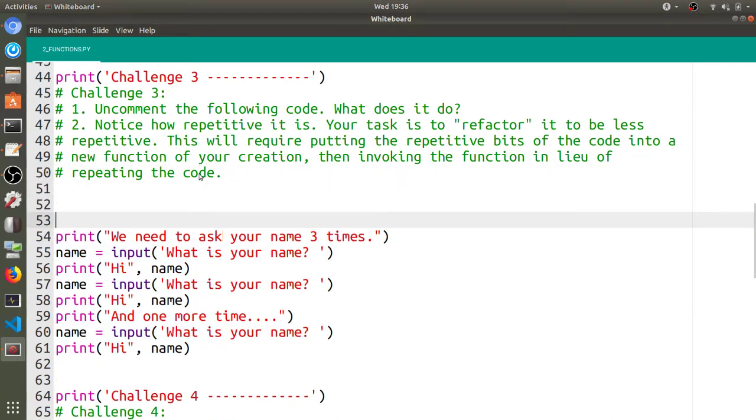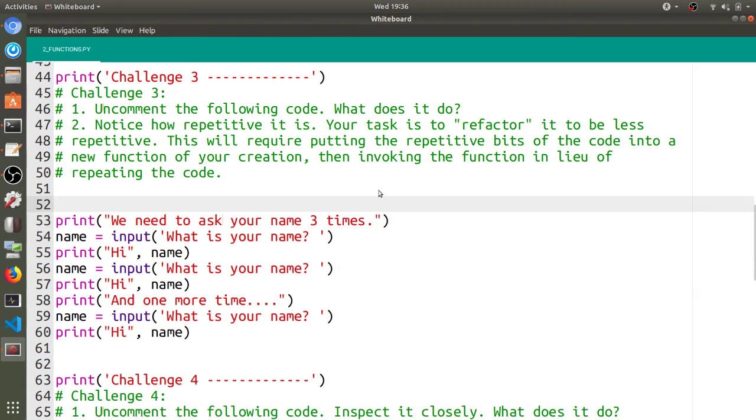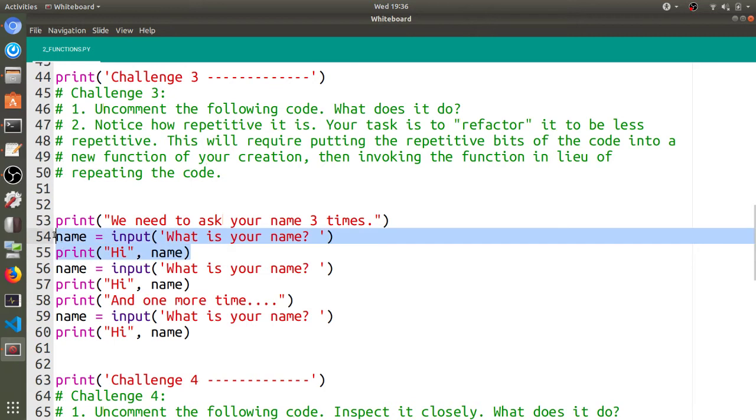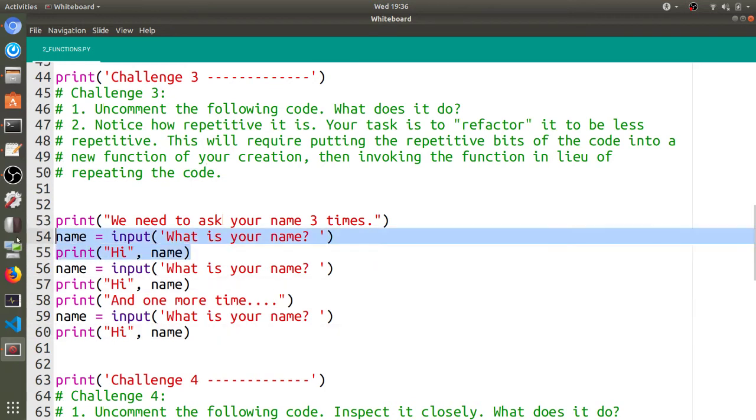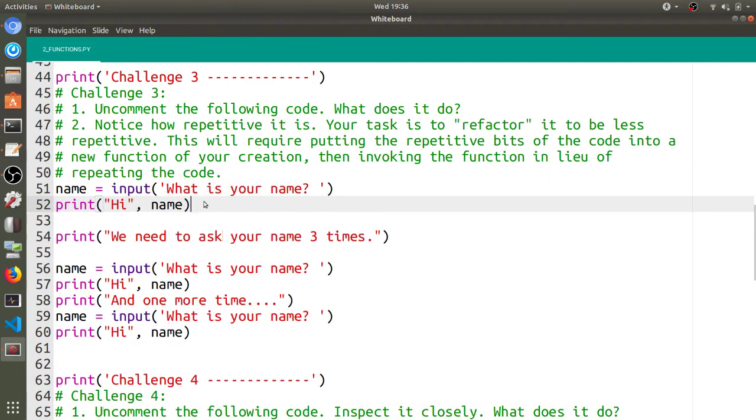Furthermore, maybe someone else can write a function that you use. So there's more than one use, especially when you start thinking about team dynamics. We're going to make a function to ask your name 3 times. So it'll be def. What's the repetitive part of this? The input and this print. These two are the same and repeated 3 times. So that's the part we want to put inside of our function when we're refactoring it.